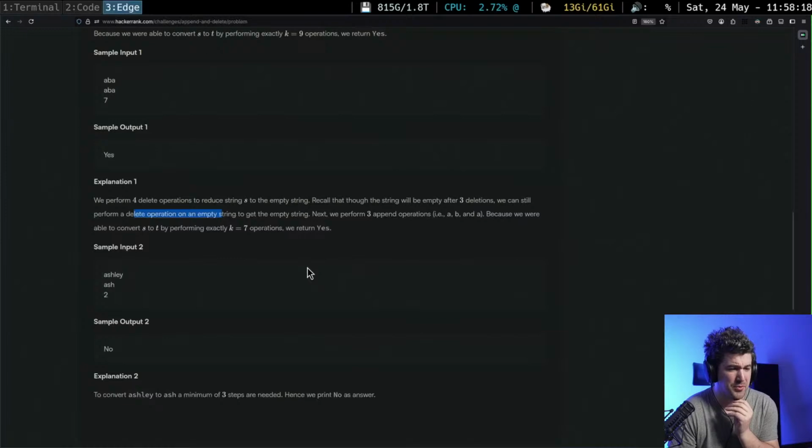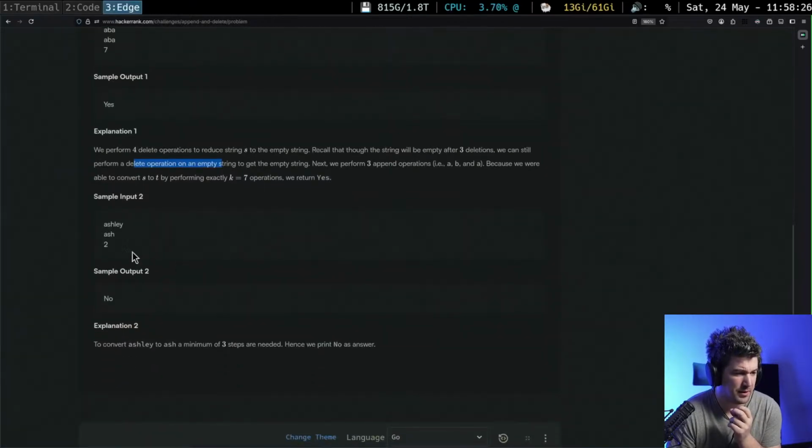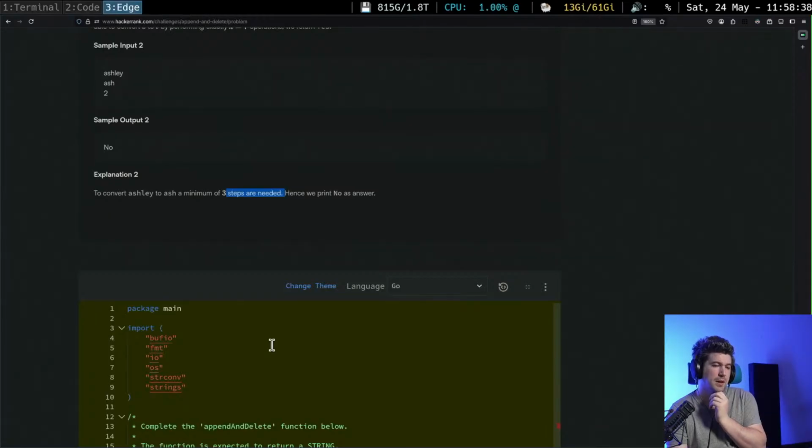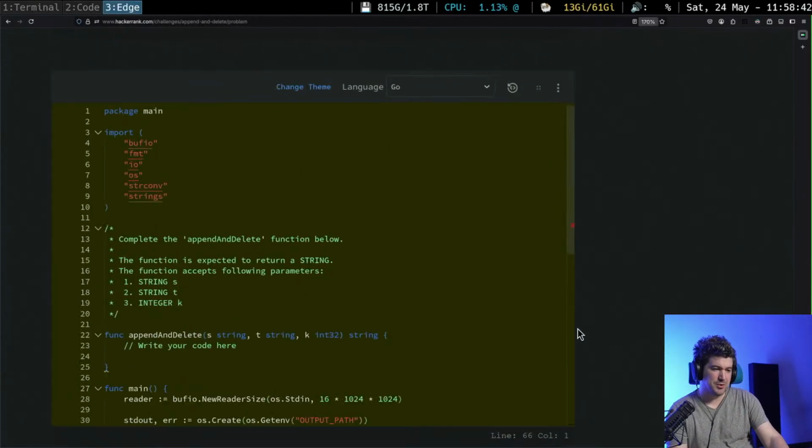Next, we perform 3 appends because we were able to convert S to T. Exactly 7 operations. We return yes. Ashley versus Ash in 2 operations. Nope, because we'd have to delete in 3 operations. Right. All right. Interesting.